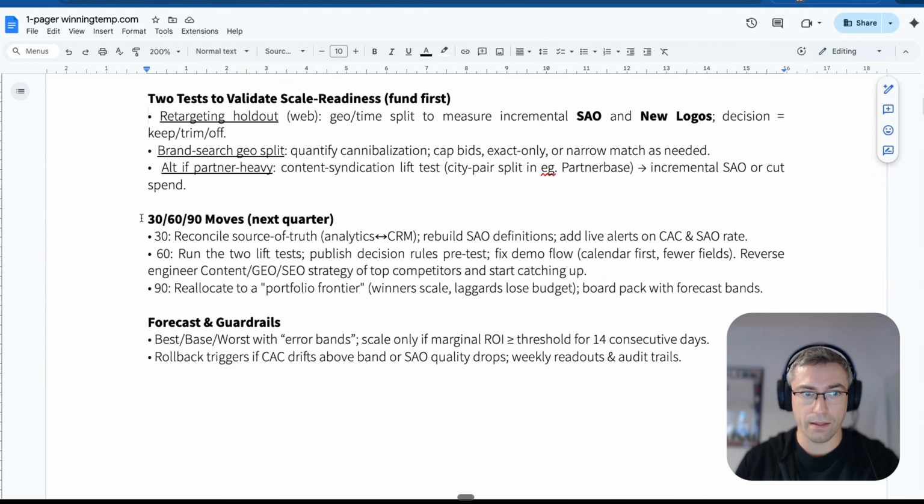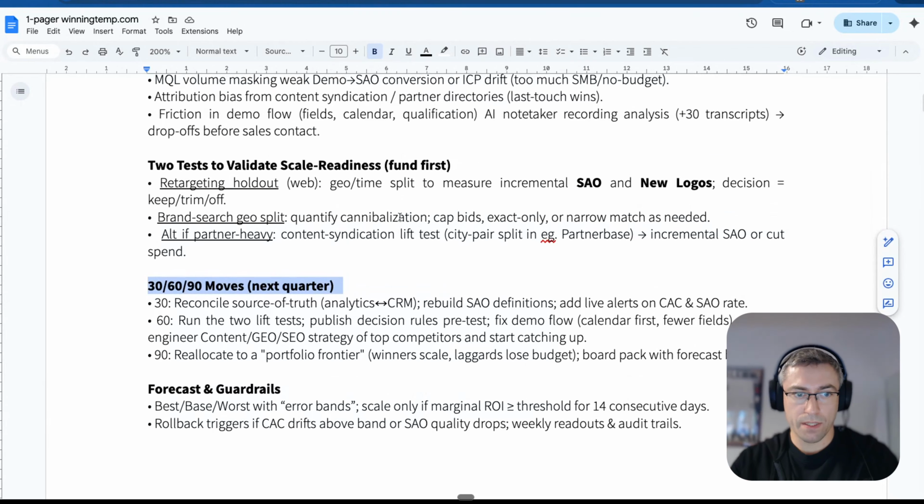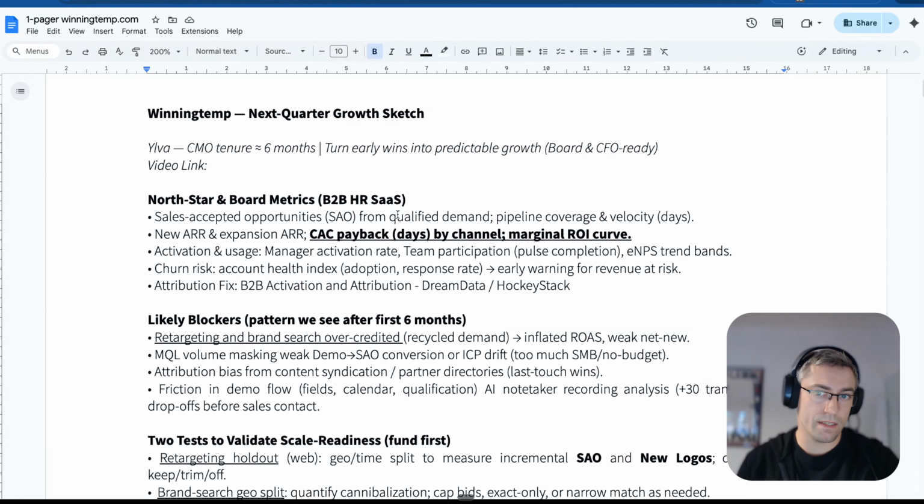Okay, so at the end, we have 30, 60, 90. These are the moves that we think could be done in, let's say, the 6 months since you take over the CMO role. Maybe you're already in the 6 months. It's okay. Maybe you will have some ideas that will come to your mind based on this one pager. It's all speculation. And based on our experience and businesses we've seen in the past, these are the moves and ideas that we think could be good ideas.